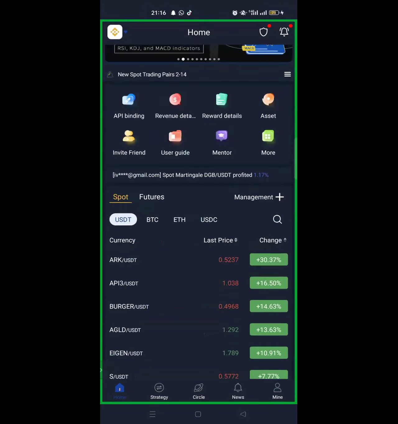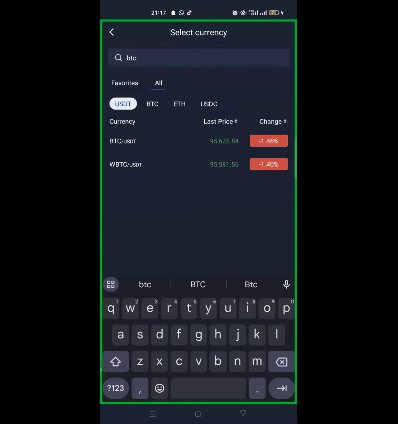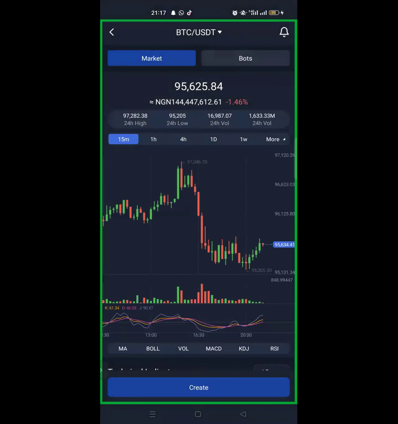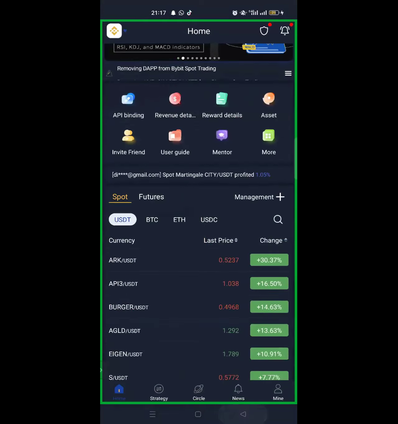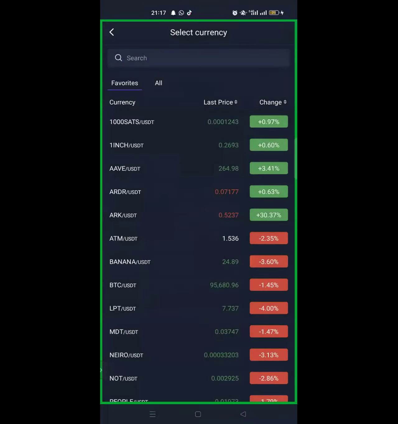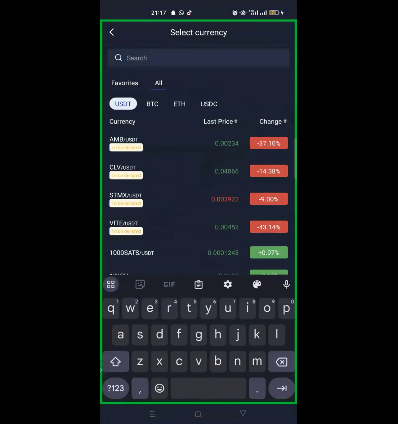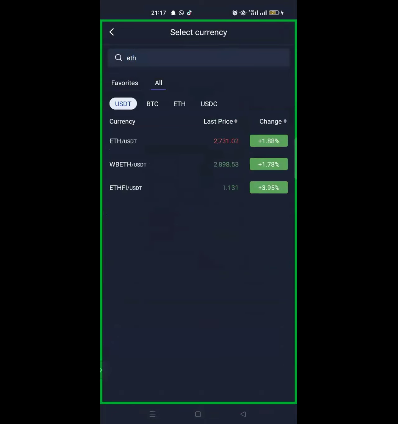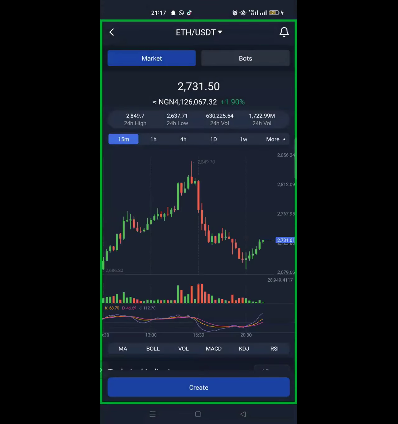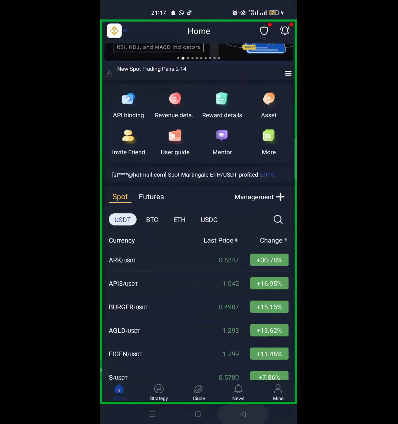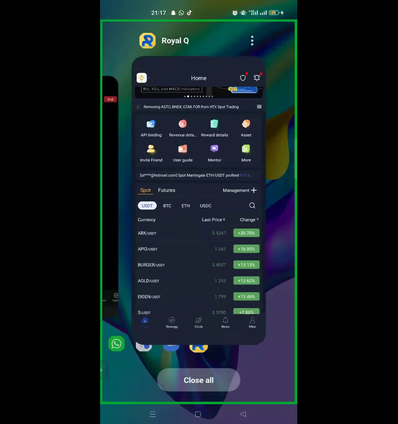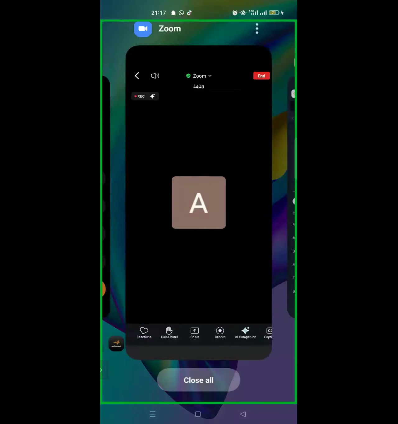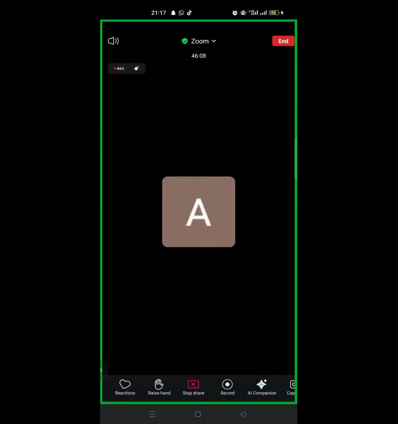So let's do BTC. Let's search for BTC. You see, there's no such warning in BTC. Let's see Ethereum. Also no such warning in Ethereum. So that is an example of how you can use this. RoyalQ made that available, so you can tell with that.